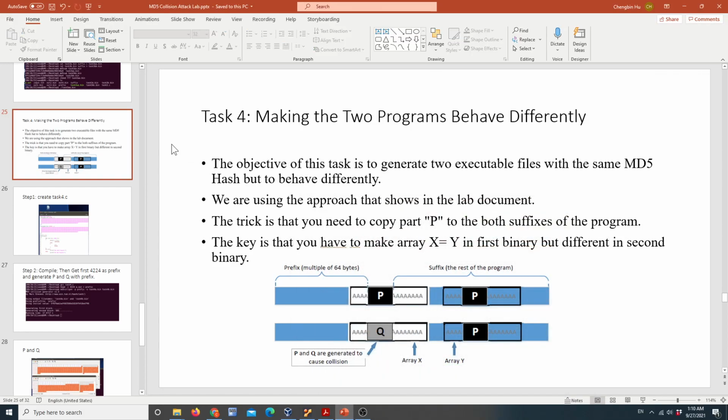Okay, hello everyone. In this video, I will show you how to do task 4 of lab 1. In this task we want to make two executable files with the same MD5 hash but different behavior. So we will use the approach shown in the lab document. The key idea is we want to build two executable files as shown here. They have the same prefix, a different P and Q, and the same suffix.